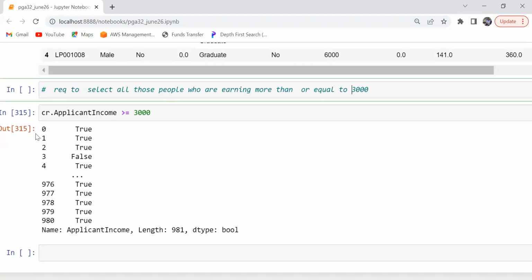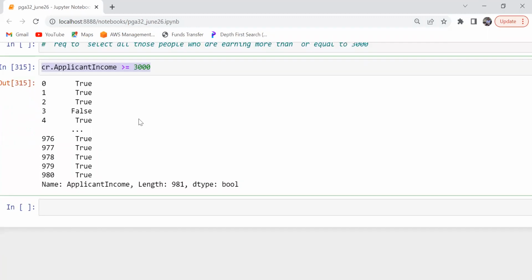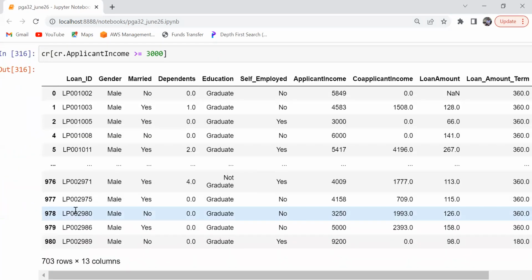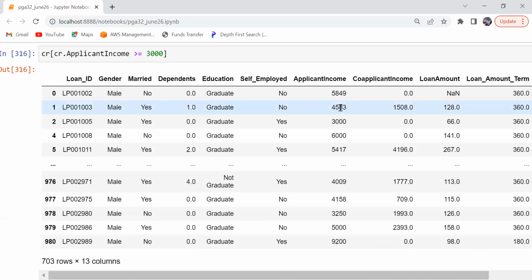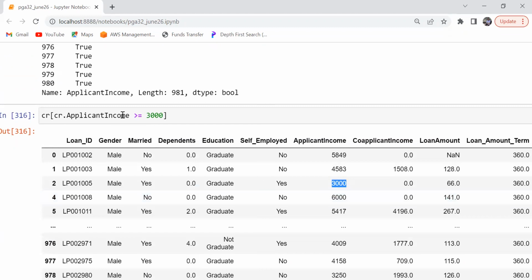Now, I don't want the answer in true and false. I want to create a data frame where I have only those people who are earning more than 3,000. So what I can do is say CR, and then CR dot applicant income, greater than or equal to 3,000. Do you notice it creates a data frame? How many records are there? There are 703 rows, and the number of columns still remains the same. Now if you check, all the incomes are greater than 3,000.